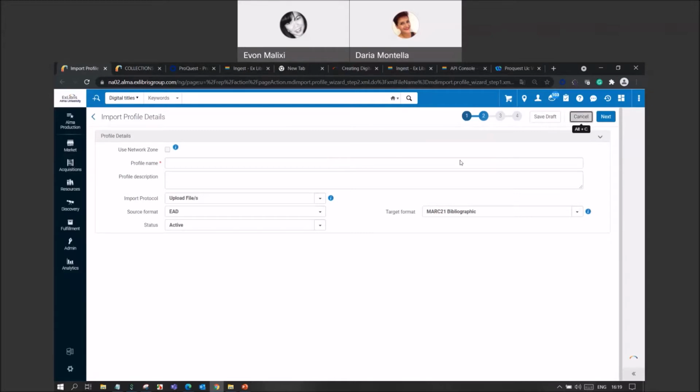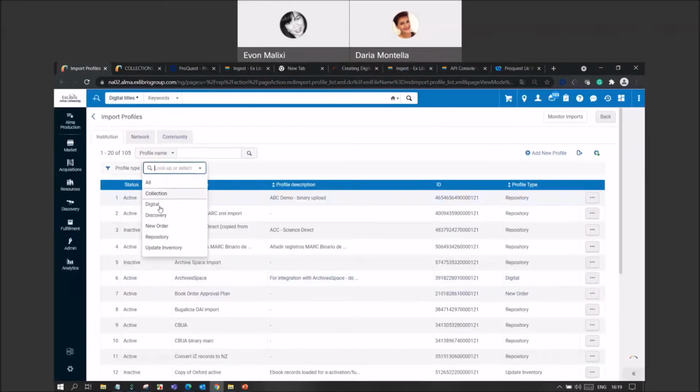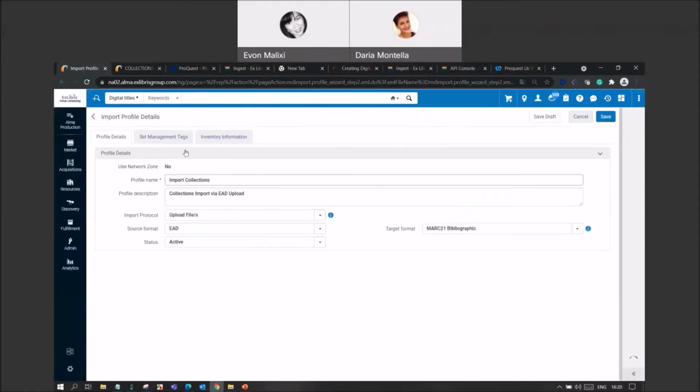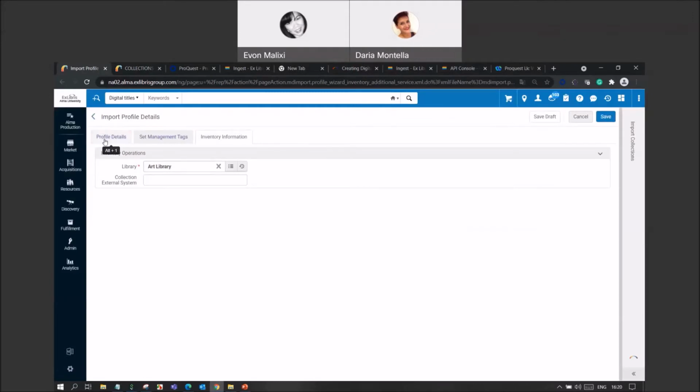So for the purpose of the webinar, I already created a digital collection import profile here. As you can see, I have a collection import via EAD file. So let me open that. I am not suppressing the collection. I just assigned it to a specific library at my demo profile.